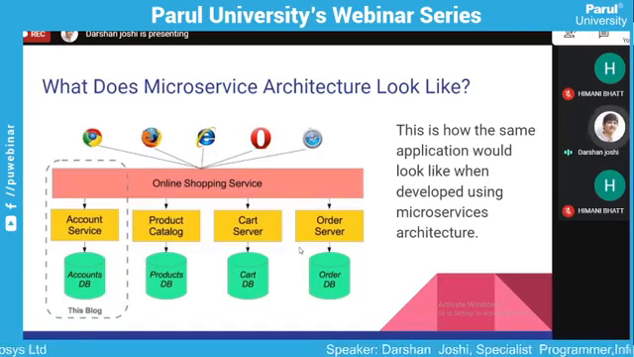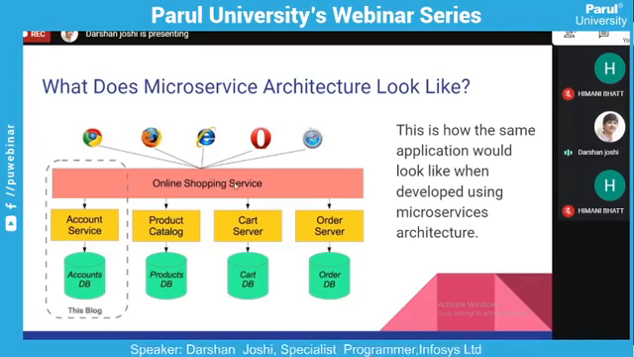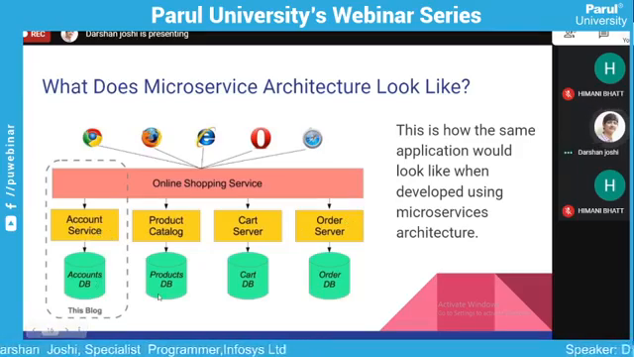Let's move on. What does the microservice architecture look like? The microservice architecture looks like this. I've explained the shopping service, which is the online shopping service. One is the account service, product catalog, cart service, and the order service. All these microservices you can deploy on different servers, which talk to individual databases. So these are all different databases. You have a different database for product, a different one for cart, and a different database for the orders.